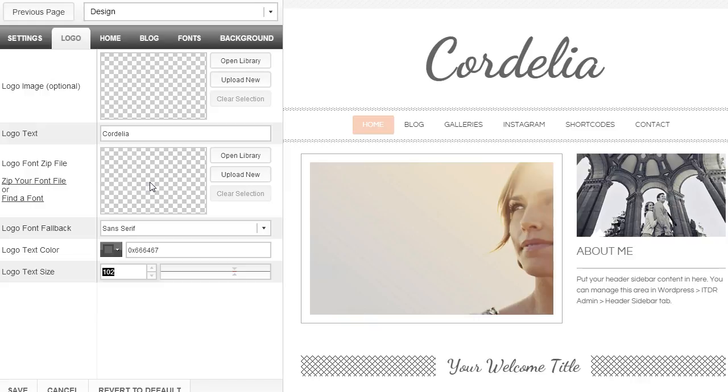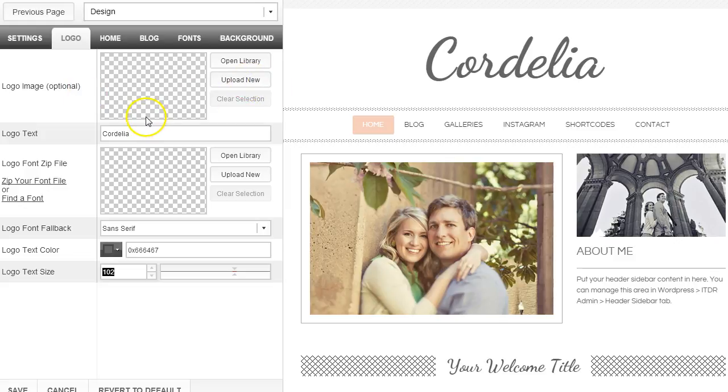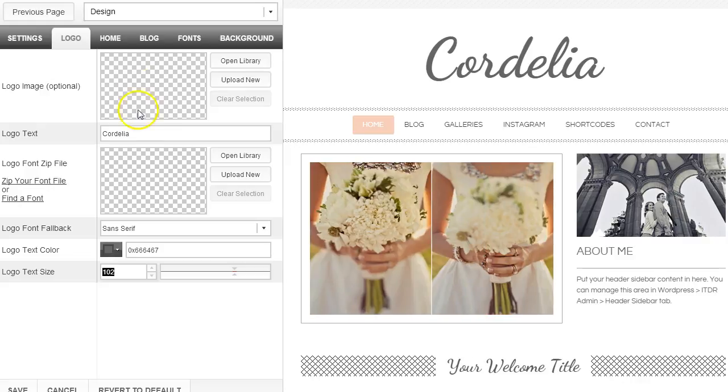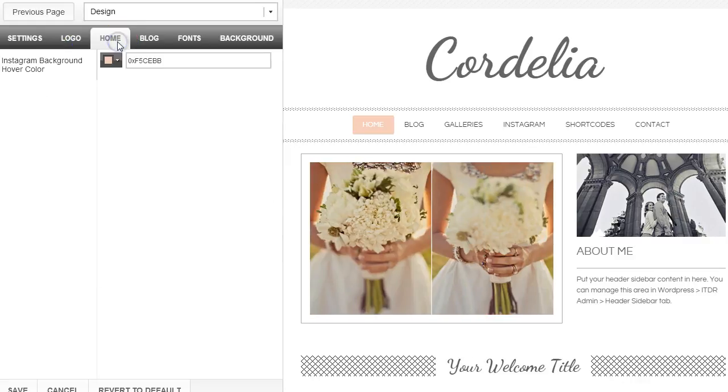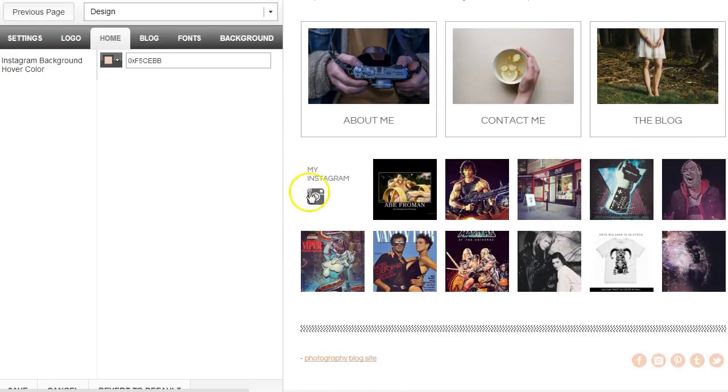If you have a graphic logo and you want to upload a JPEG or a PNG, then you just go ahead and come up to this logo image and click upload new, and you can upload your JPEG or PNG right into that space. So that's the logo. There is a design option on the home page where it's the Instagram background color, and if you scroll down here and you roll over, it's that color right there. So if you want to change that color, that option is right here.